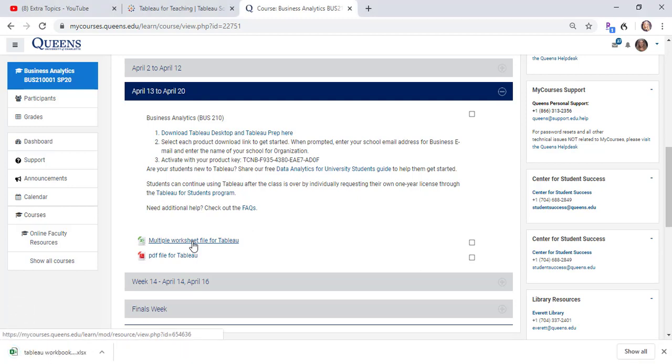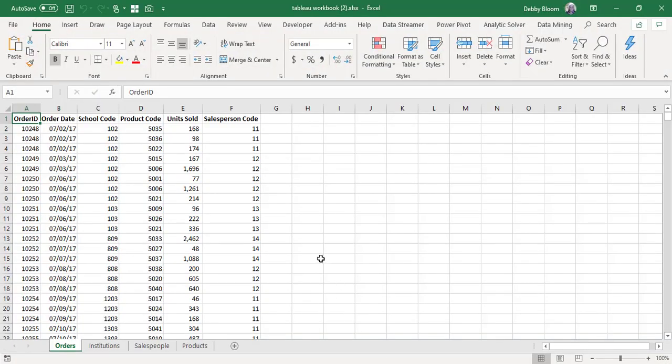Once it downloads, it should only take a few seconds. Click the file to open it up, and you will see that we have a workbook with multiple worksheets. We have the orders worksheet, the institutions, salespeople, and products.